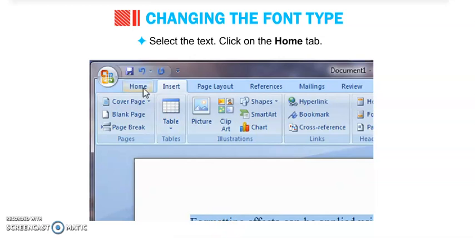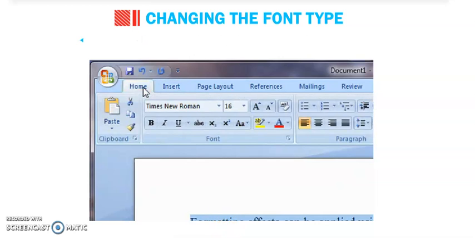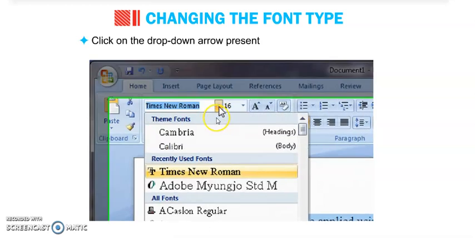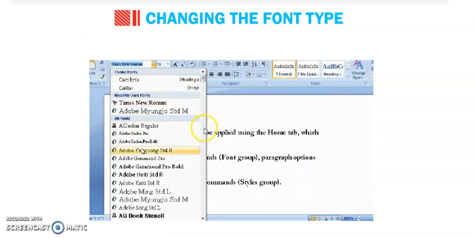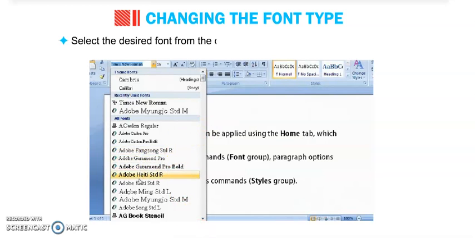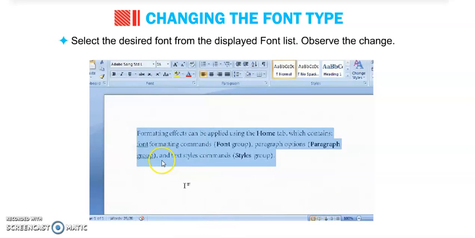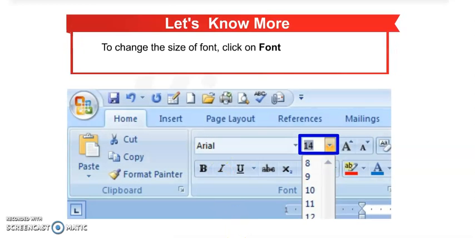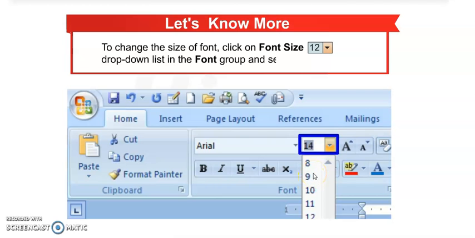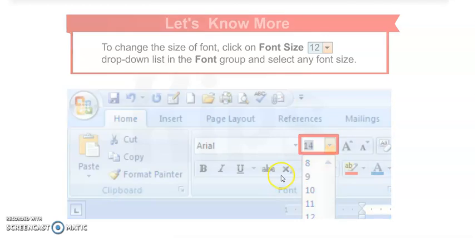Now for applying fonts, first you have to select the text, then click on the Home tab. Then click on the drop down arrow present next to the font style box, and there is a list of different font styles. Select the desired font from the displayed font list and observe the change. Now there is another way to change the font size. You have to click on the font size box drop down list in the font group and select any font size.